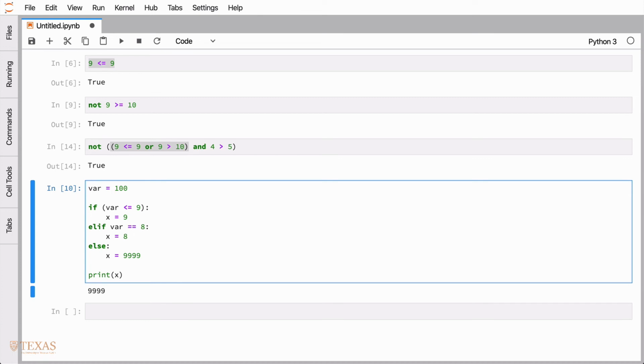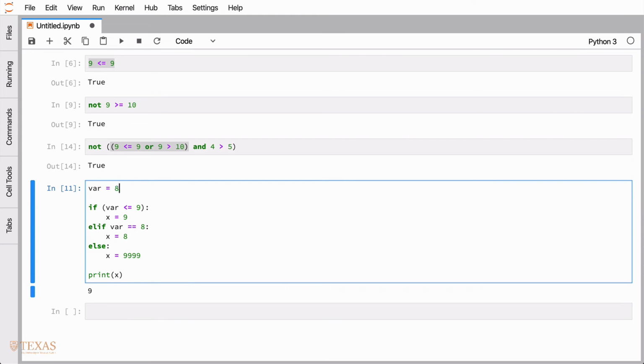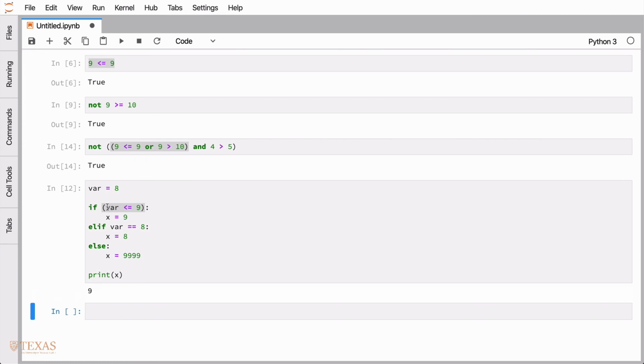Let's run that and see what happens. With an input variable of 7, right? So 7 is less than 9. X will be assigned to 9. Okay. However, if we change that to 8, now 8 is less than 9, which causes this first statement to be true. X will be assigned to 9, and the code will exit. So this statement that checks if the variable is identically equal to 8 will never be run because it's been short-circuited here. Okay. So that's just something to be aware of.